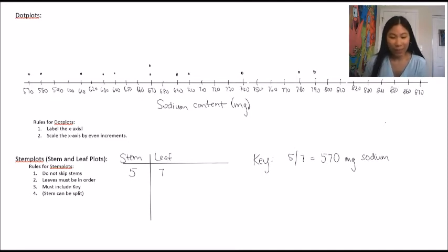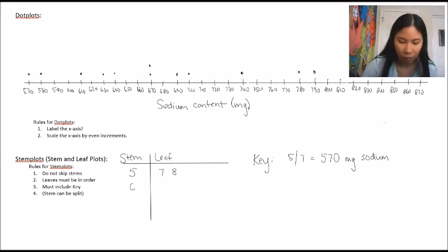So we're going to continue this. One of the rules was that you can't skip stems. So as I make my stem plot, if I have a stem of 5, all the leaves after it are going to start with the 5 in the data point and then end with whatever number. So my next data point was 580, so it'll have a stem of 5 and a leaf of 8. And then our next number after that was 610. So that has a stem of 6 and a leaf of 1.